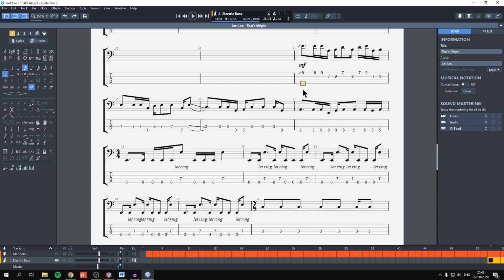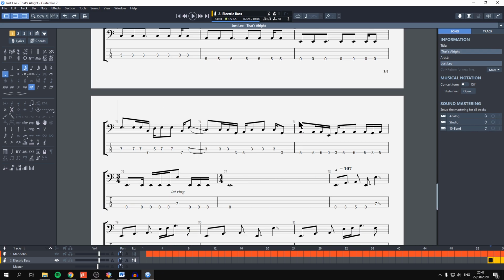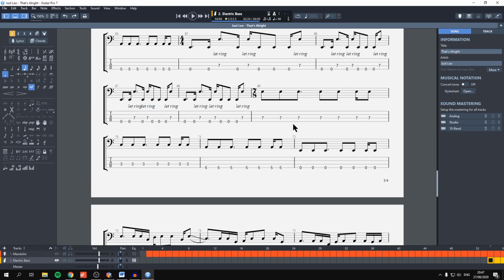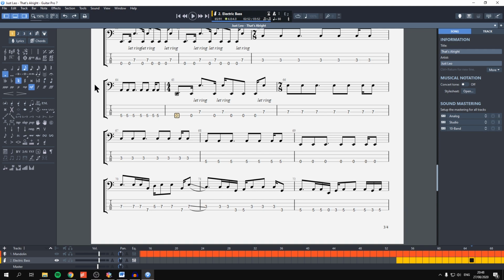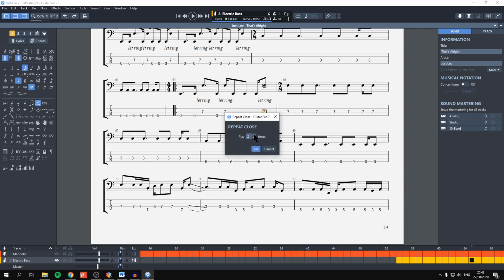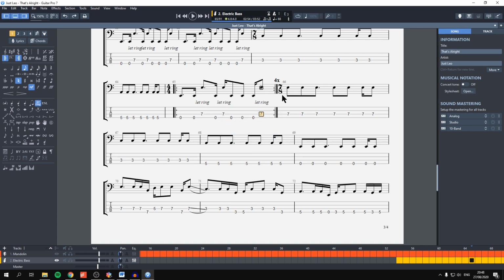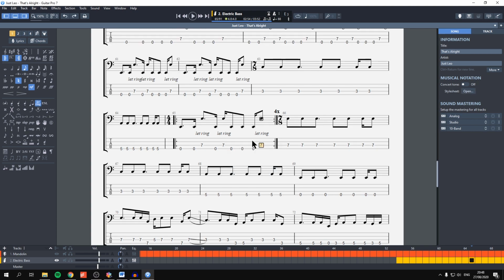So for the PDFs, I typically try to make it as small as possible. For example, over here, these are 4 bars of the same. So I would delete 3 of those, and then I would just do a little repeat symbol 4 times. And that would save you like maybe a piece of paper.